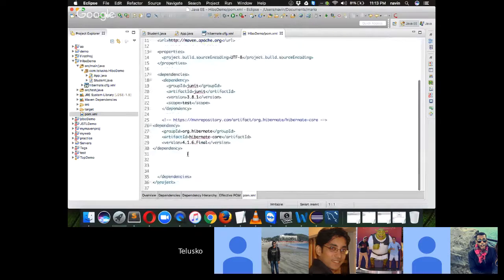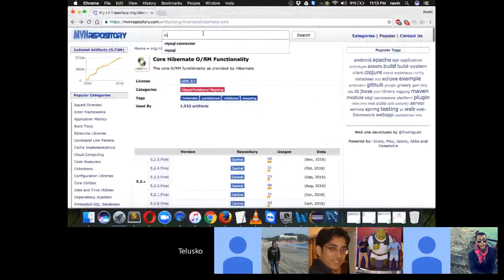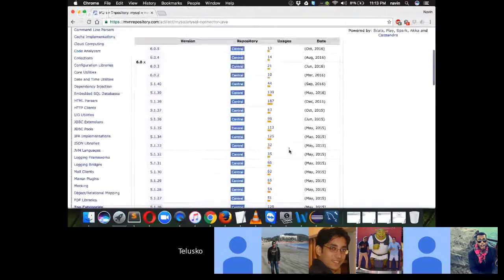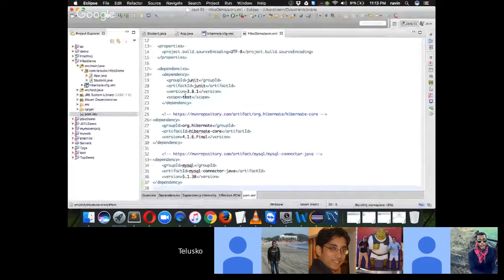And here we have to add the dependency. Okay, I want MySQL connector, buddy, MySQL connector. Again, I'll be going for the most used dependency. I'll be going for this one, 5.8.38. Copied and pasted. Now it will take some time to download, and it's done.